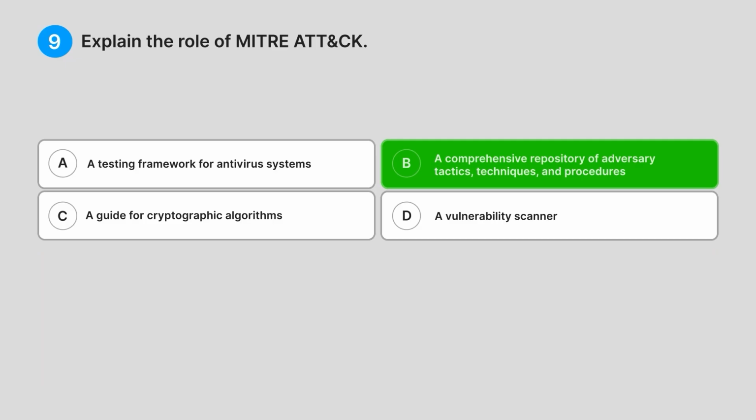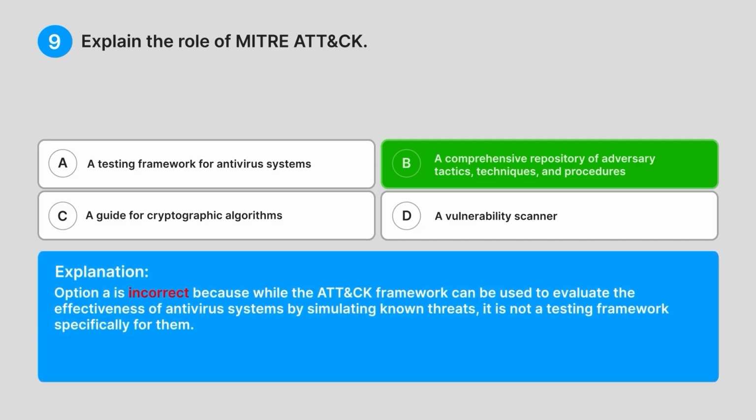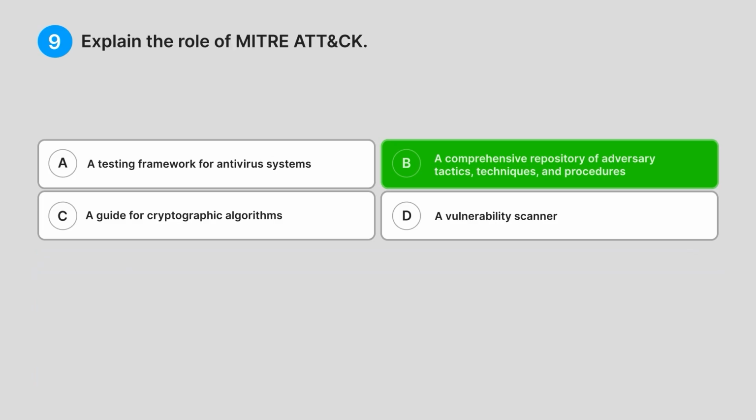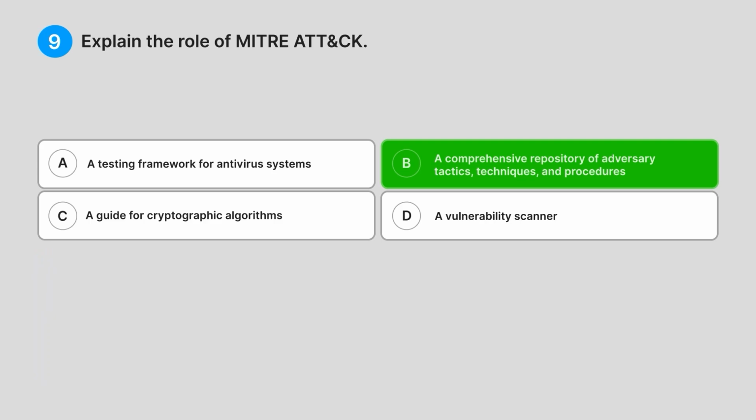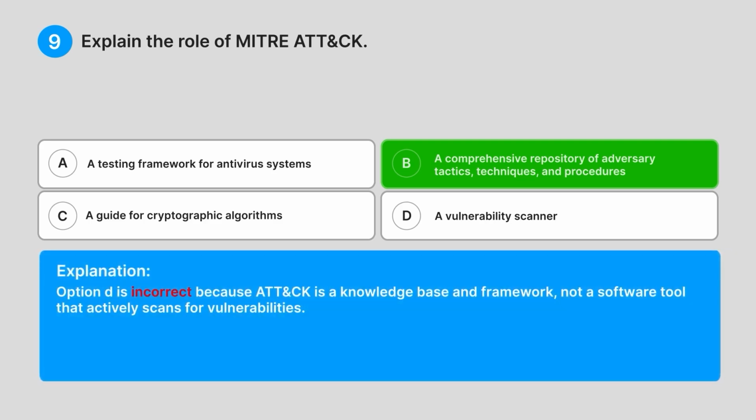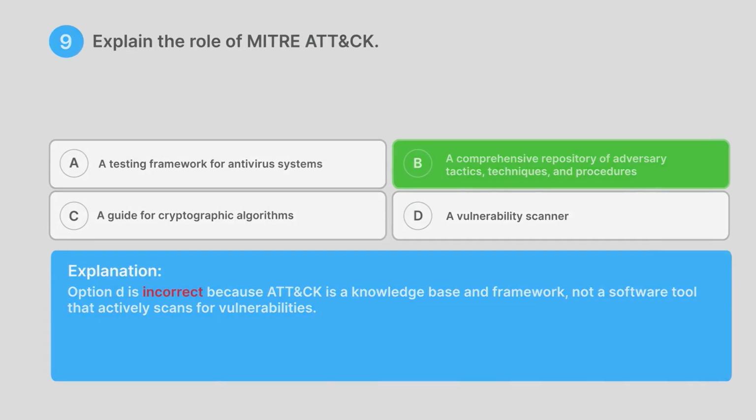Option A is incorrect because while the ATT&CK framework can be used to evaluate the effectiveness of antivirus systems by simulating known threats, it is not a testing framework specifically for them. Option C is incorrect because guides for cryptographic algorithms are typically published by bodies like NIST, not MITRE ATT&CK. Option D is incorrect because ATT&CK is a knowledge base and framework, not a software tool that actively scans for vulnerabilities.